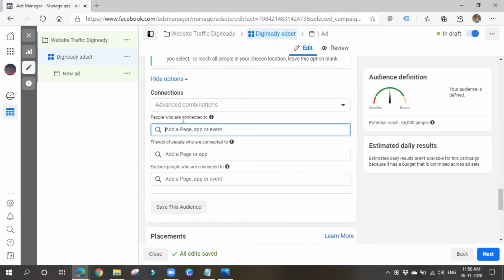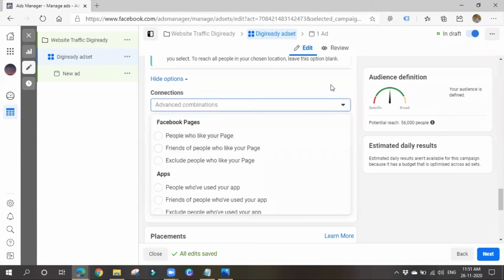Connections, okay. People who are connected to your page, app or event. Friends of people connected to this particular page. We can also exclude people who are connected to that particular page. Like this way you can go for various connections also. If you want to show your ad to your friends also, or friends of friends also, you can go for these connections. It's okay, I'll leave it.